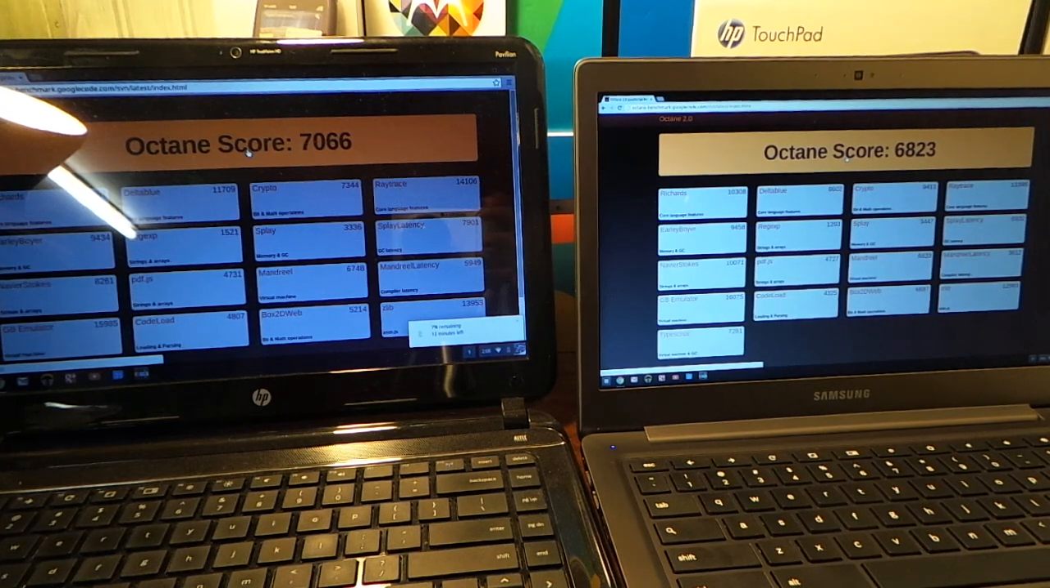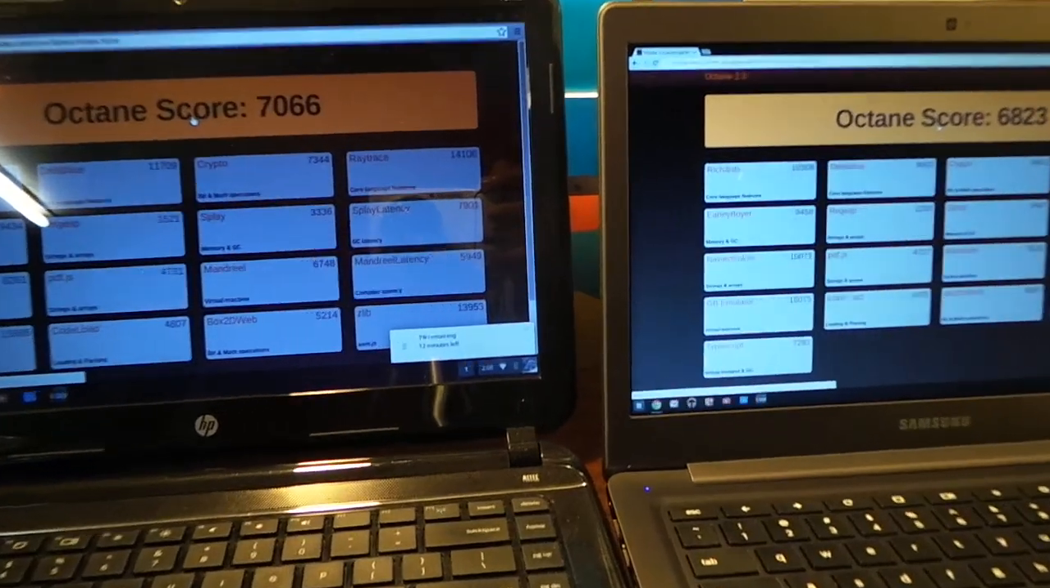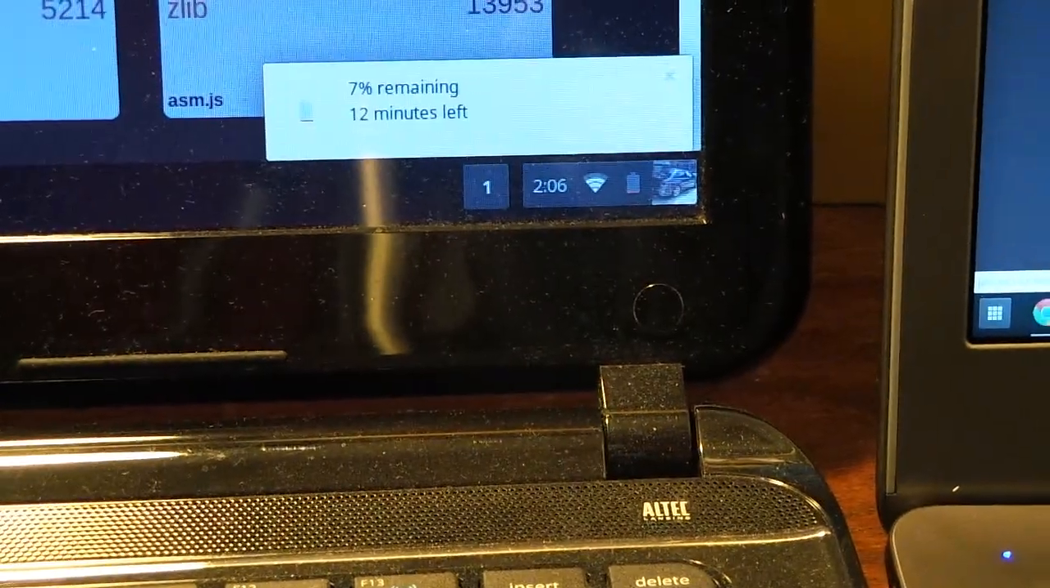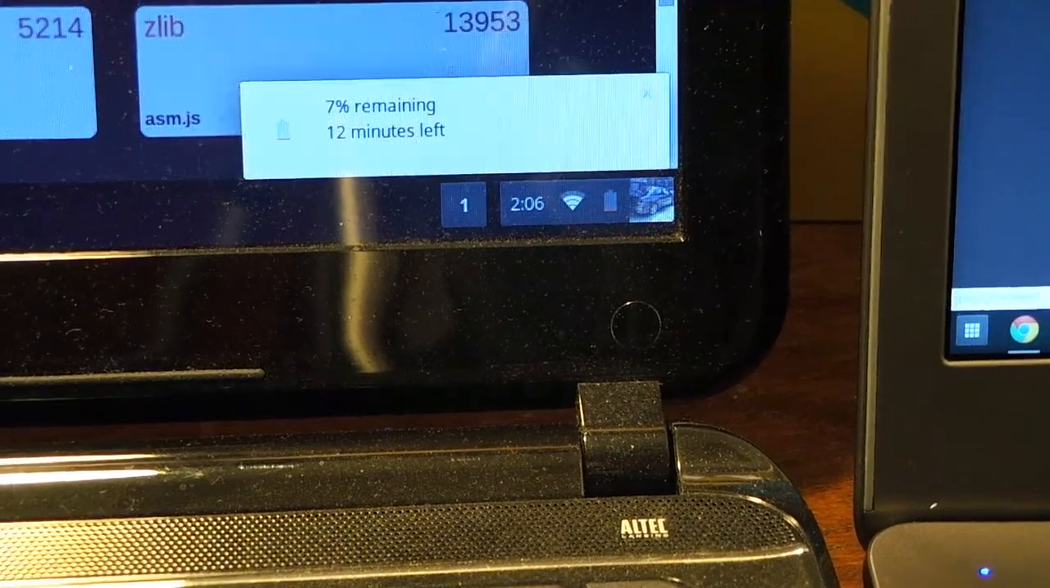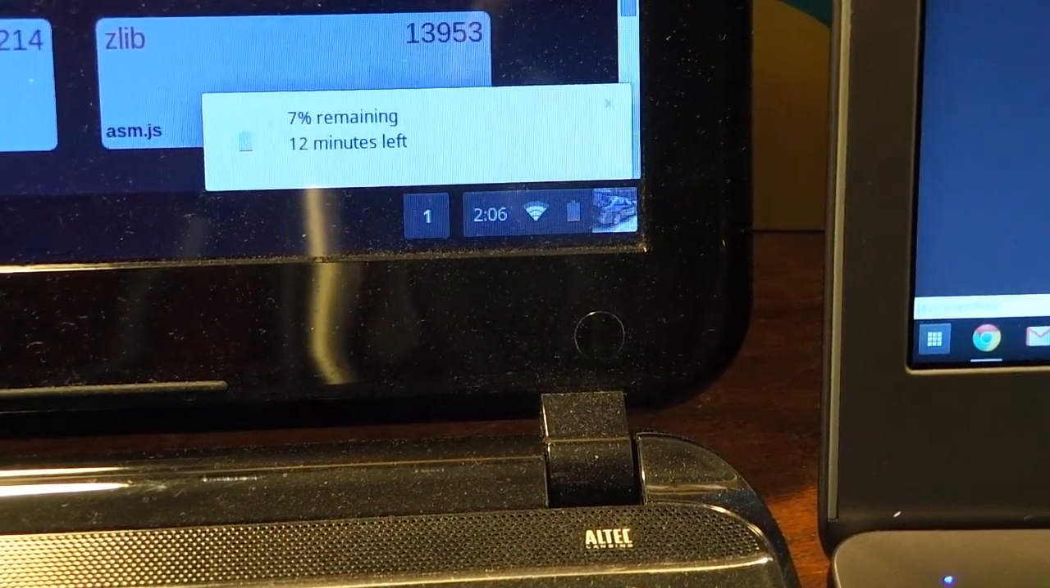And the main thing about the Samsung that makes it far better versus this HP Pavilion, for instance, is the battery life. The HP will always tell you it's going down.